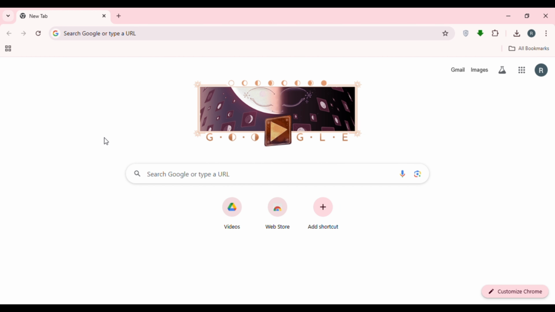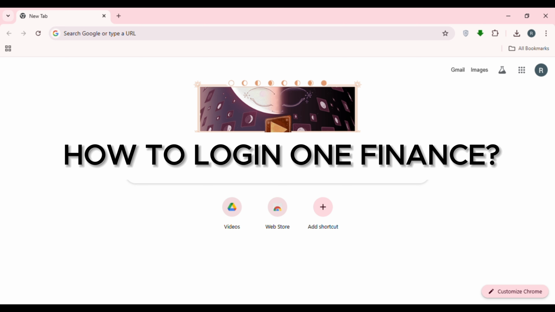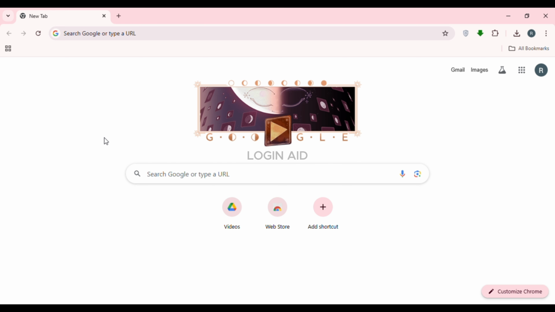In this video, I will guide you on how to log in to One Finance. So if you also want to log in to One Finance, this video is just for you. Follow the simple steps and you'll be able to do it. So first of all, what you have to do is open any browser of your choice. You can see over here I've opened Google Chrome, or you can also open the application if you want.